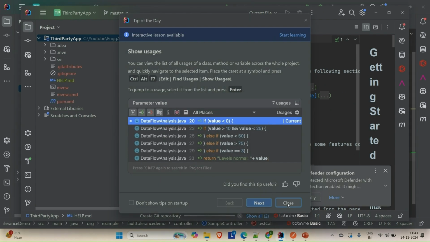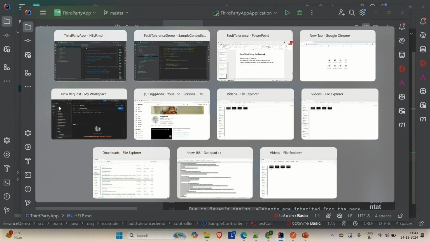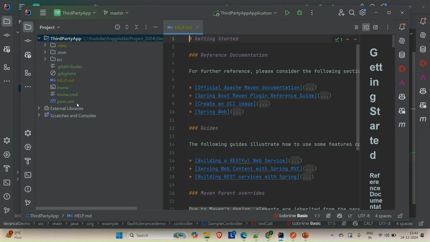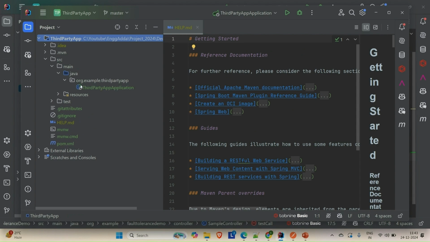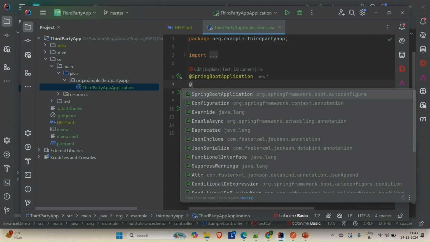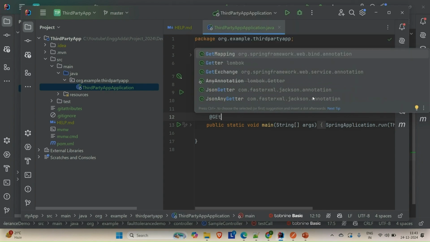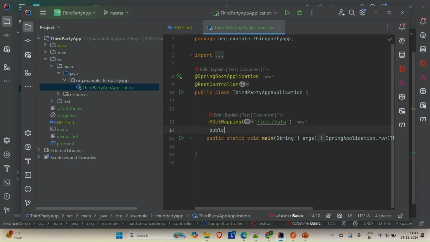So we have created this second application, which is the third party app, and now inside this third party app we are going to simply create one API which we are calling here. Now go to the source, go to the Java, and here itself I'm going to create the API. Either you can create a controller, but I'm going to create the API here itself. I'm just going to create this GET API, and let's say it is test data, and it will simply return some string here.